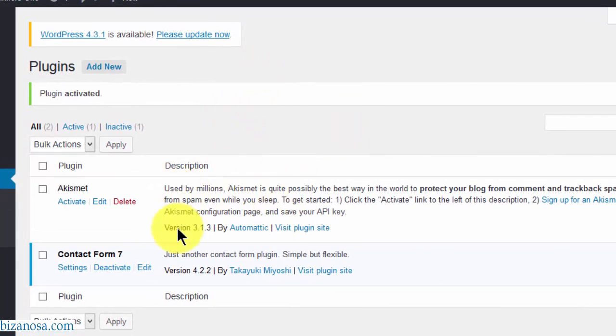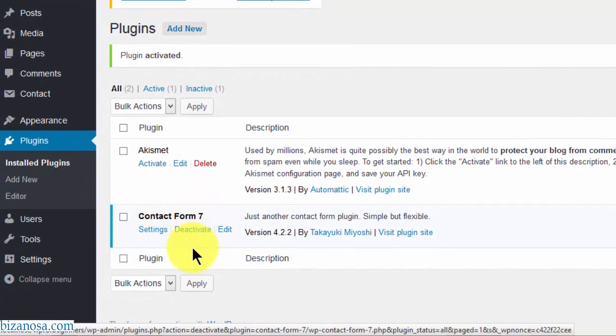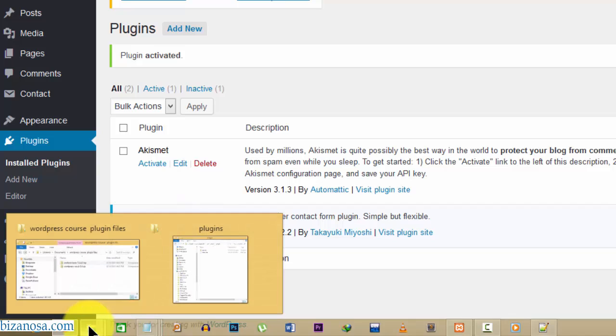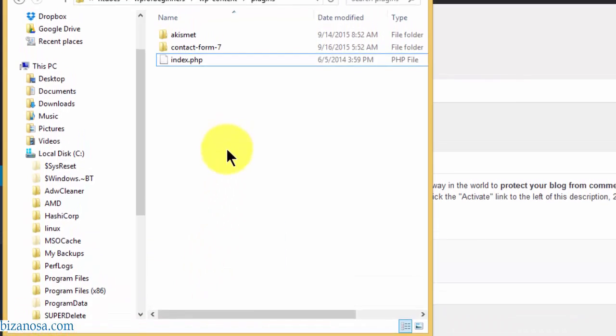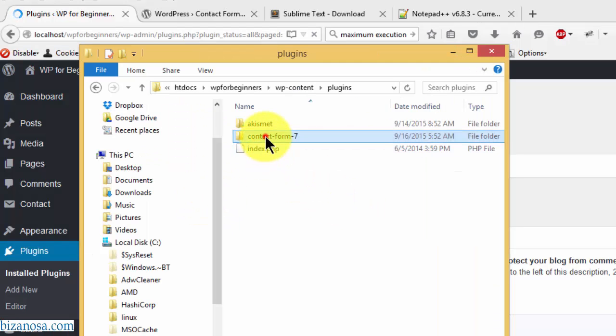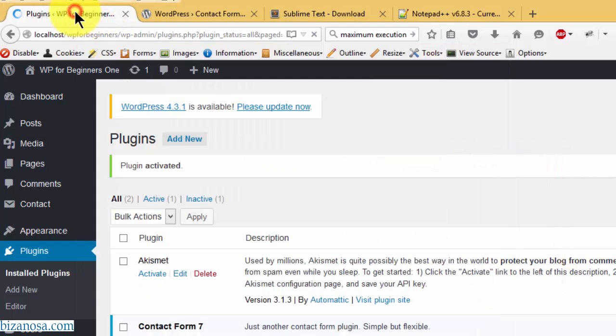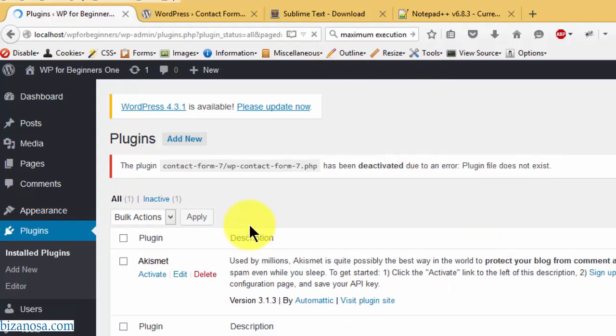So we've seen how you can install this plugin in 3 different ways. So in this part, I want to show you how you can just uninstall it or delete it by removing it from the plugins folder. So if I go to the plugins folder, you can see the contact form plugin is here. So I can delete it. So if I delete this and go back to the plugins page, then reload, you will see the plugin is gone.